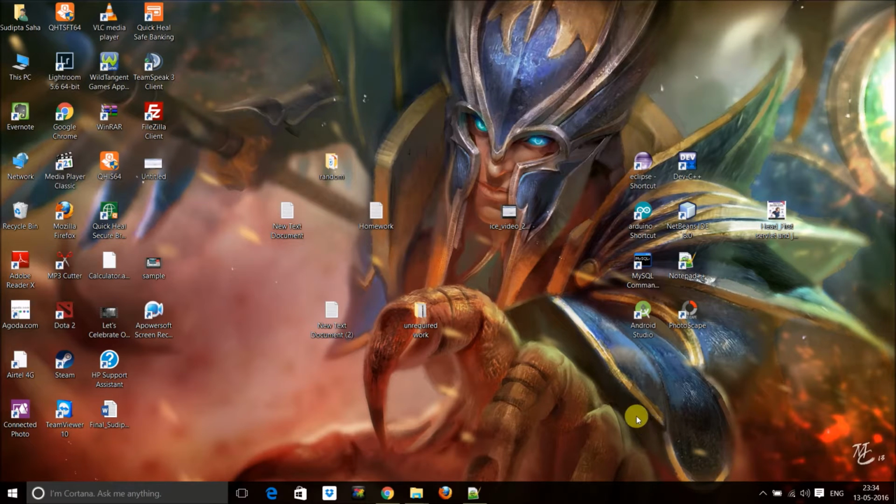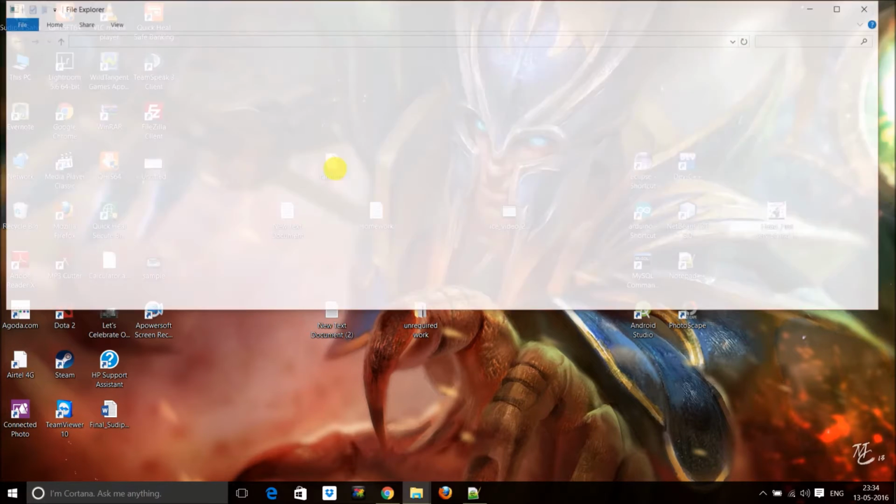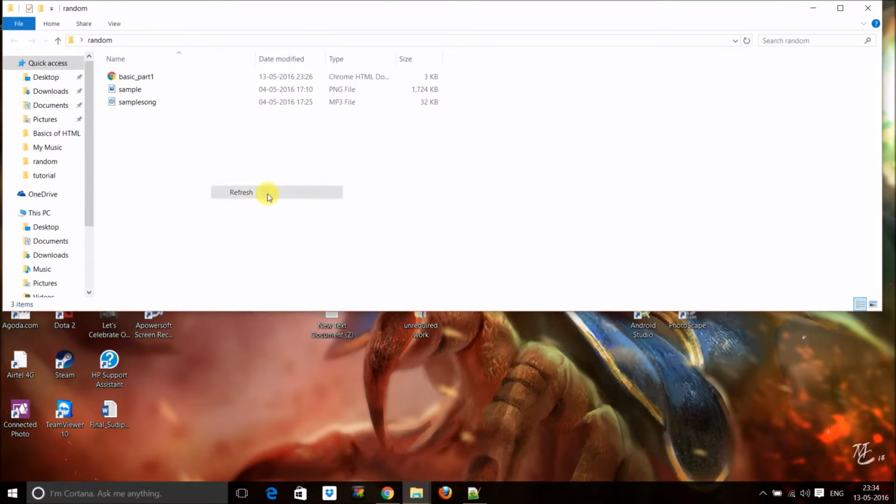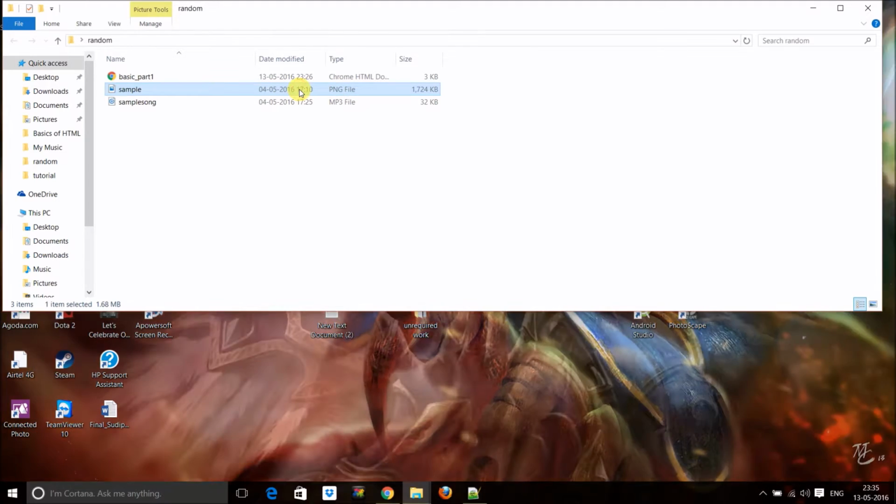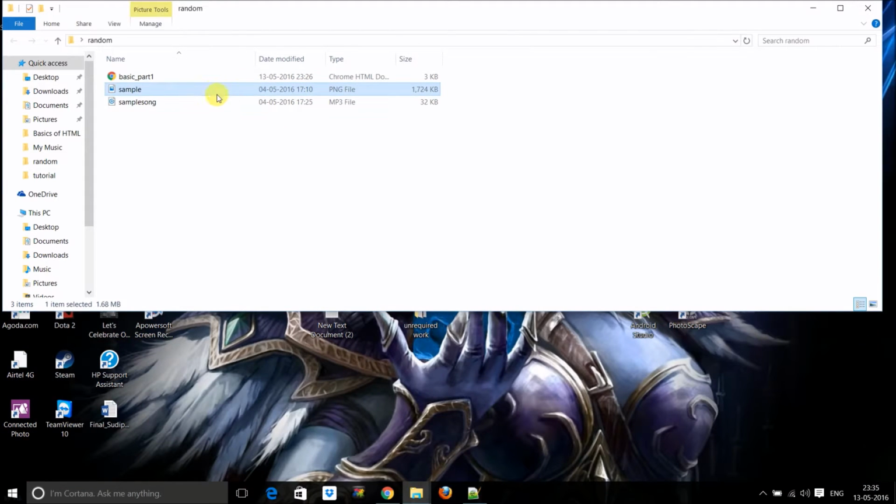Before we get started, we need to again set up our environment. In the random file that we created in the last tutorial, make sure that you have a picture in any format. Download a picture and save it in the random file, or the file that you had created in the last tutorial. And remember the extension or the format of the picture.